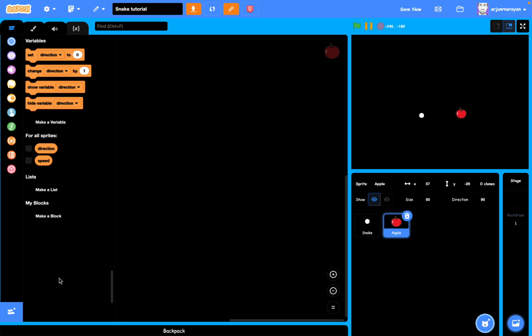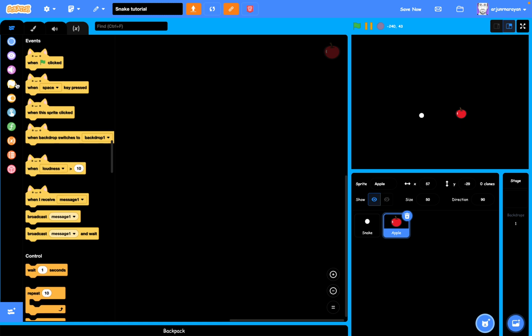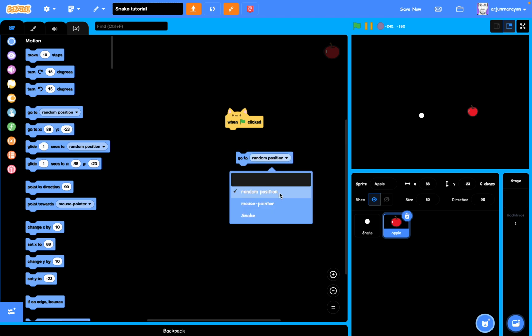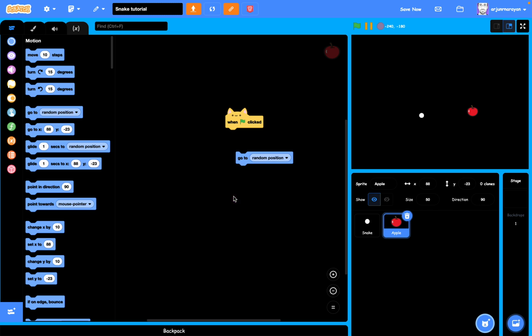And also, we need to code this. Basically, what you gotta do is get out one green flag clicked. And then what you can do is just grab out a go to random position. And what this block does is what it says. It makes the apple go to a random position. You could also make it go to the mouse pointer, but that's not really what we're after. Also, obviously not the snake. You want to keep it at random position.